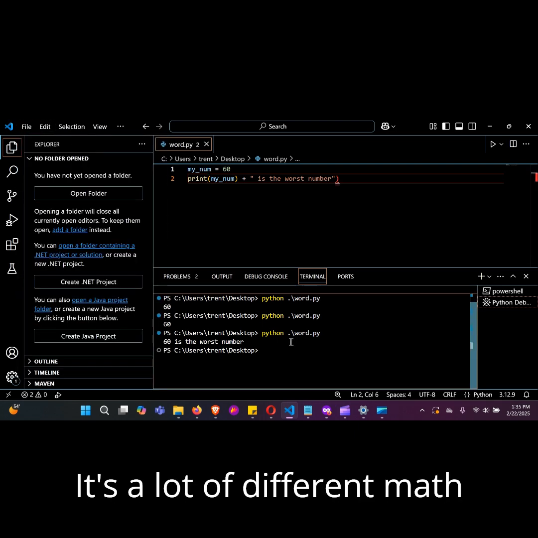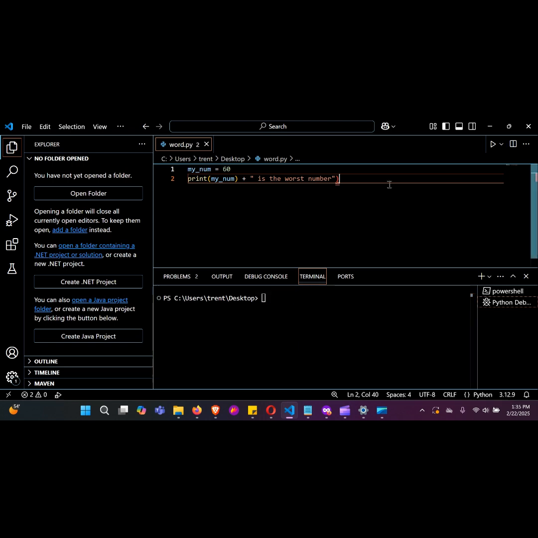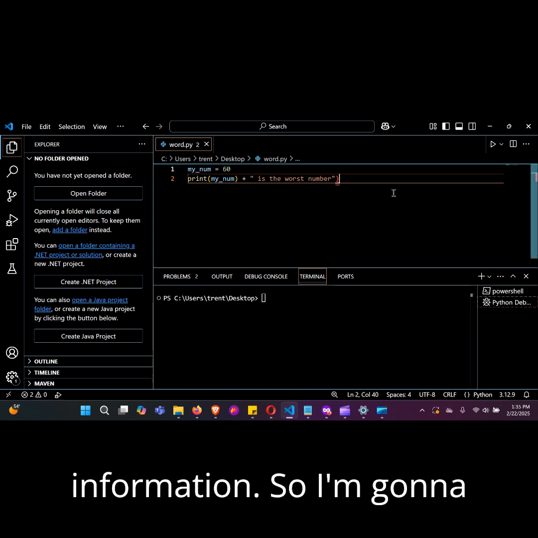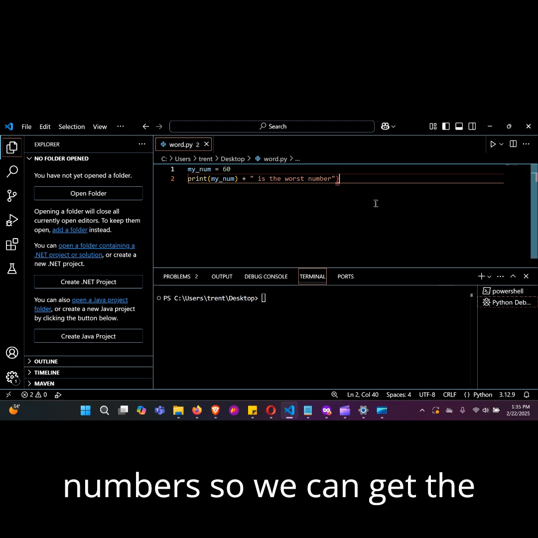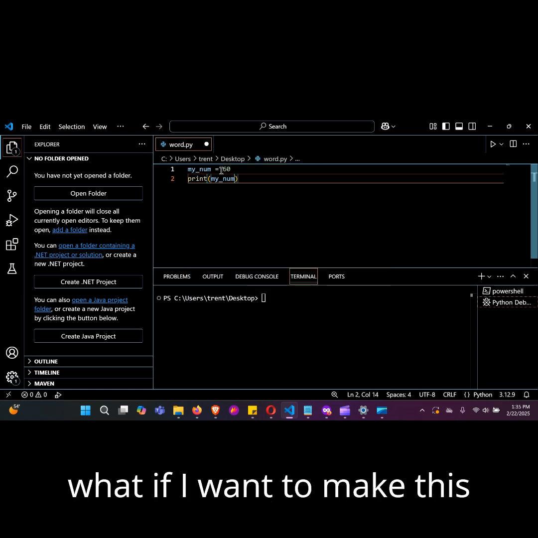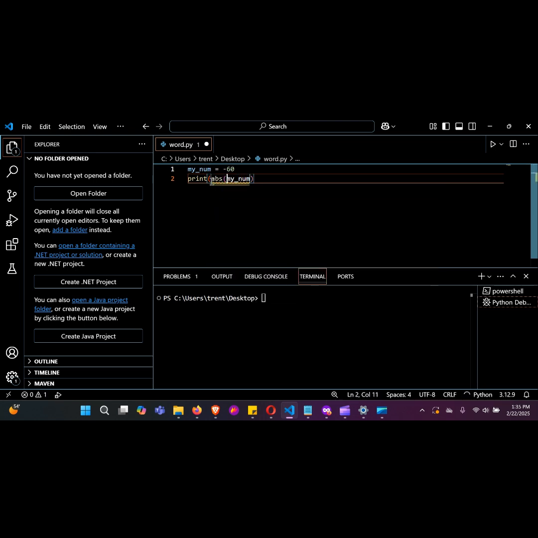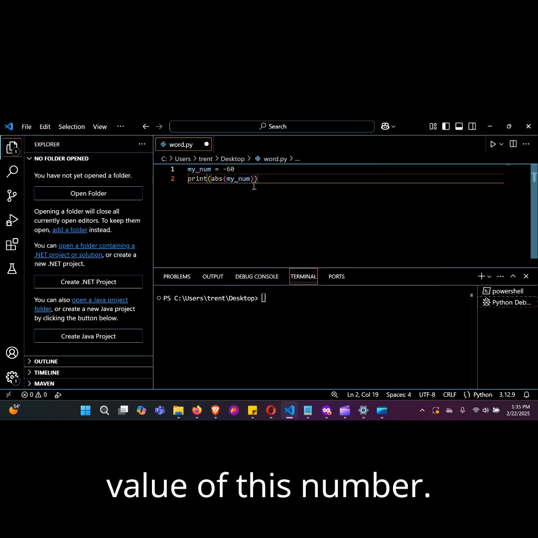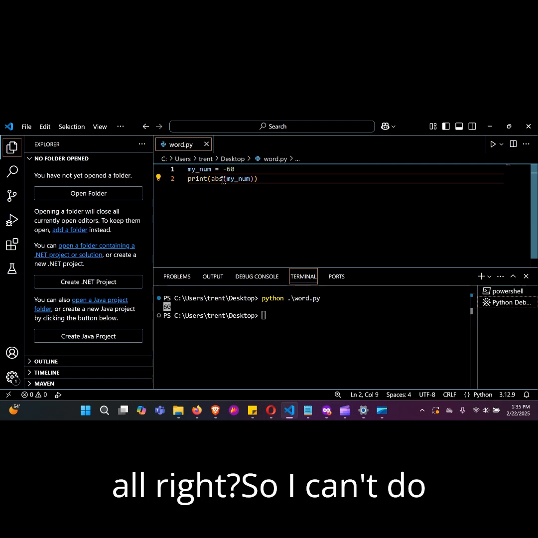There are a lot of different functions we can use on numbers as well. It can also give us information. So I'm going to show you some of the most common functions related to numbers. We can get the absolute value with abs. So what if I make this negative 60 and I want to do abs? It's going to give me the absolute value of this number. 60 is the absolute value, right?